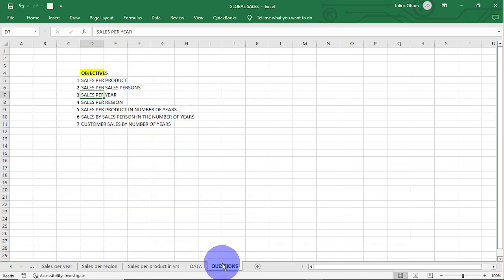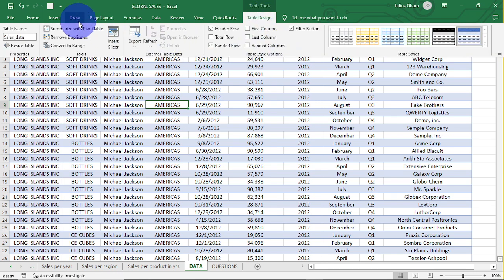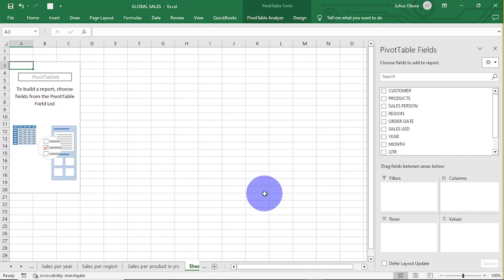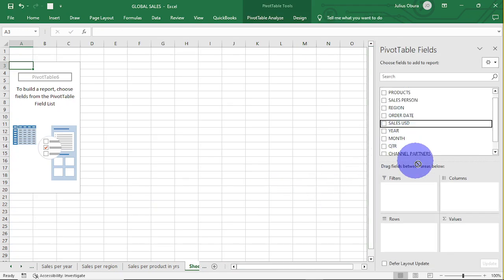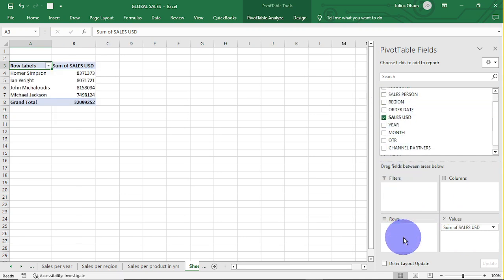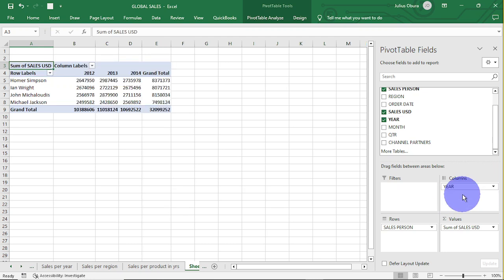My next question asks for sales by salesperson in the number of years. It is just the same question that we have answered, but now we're going to change the product, and now we are going to have the salesperson. So my sales in USD, I drag it to values. The salesperson, I will put it under rows, and then the year, I will put it under my columns.